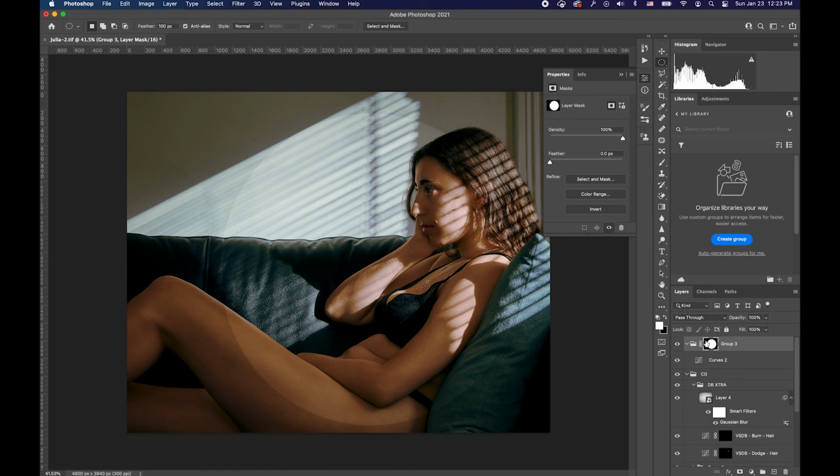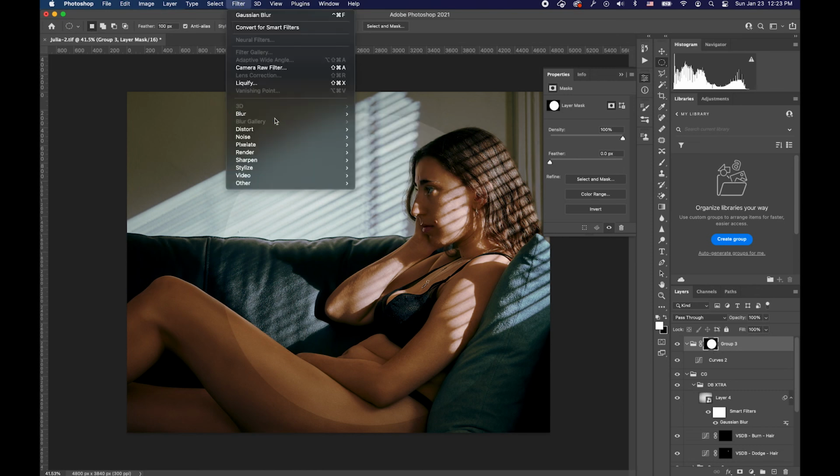Is that doing what I want it to do? I don't know if it's doing what I want it to do. Oh, come on now. Feather. Okay. What am I doing wrong? Oh, I know what I wanted to do. I didn't want to feather this. That's why I put it here. Silly rabbit. I wanted to go to filter, blur, Gaussian blur.